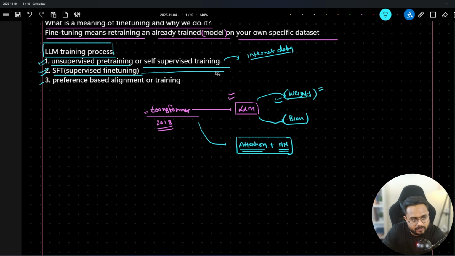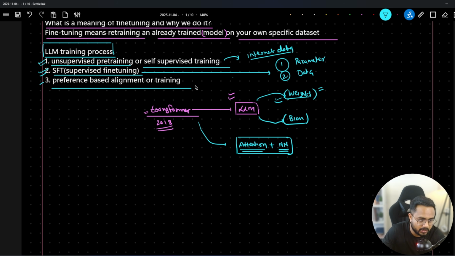Now inside the supervised fine-tuning, I discussed two things. The first based on the parameter, okay, and the second based on the data, right? I will again give you that recap. The third was preference-based alignment or preference-based training. Now here, whatever output we generate from the AI, from the model, based on that particular output and the feedback of the user, we are going to retrain our model, right? So that comes under this preference-based alignment.